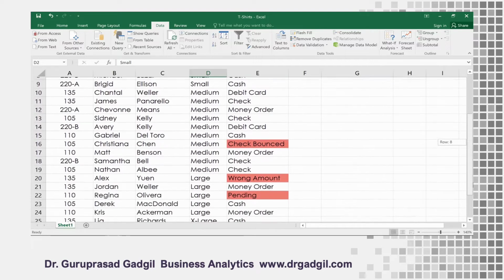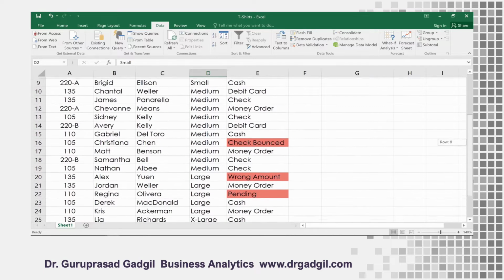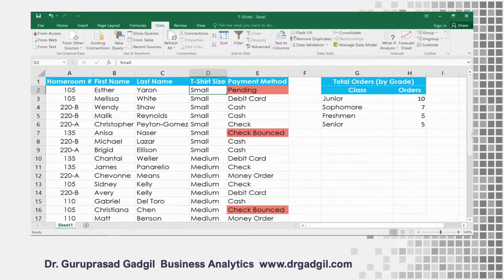The only problem with this is that every other column is completely out of order. What I would really like is if the homeroom numbers were organized within each t-shirt size. I can do this by sorting by multiple levels. This will let us sort first by t-shirt size and then by homeroom.